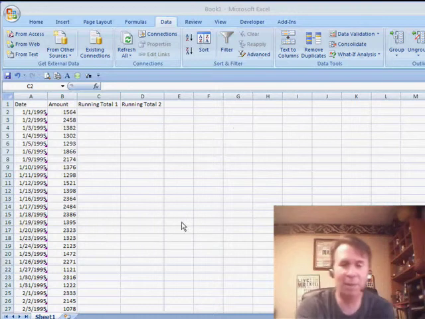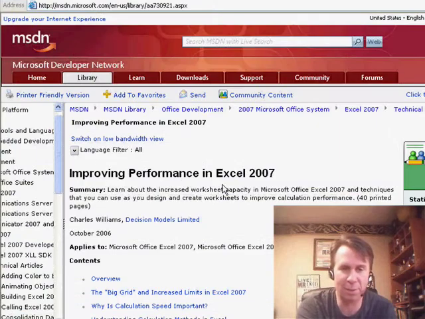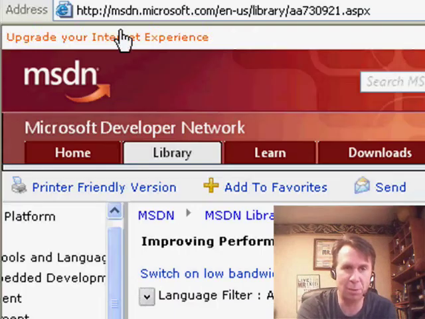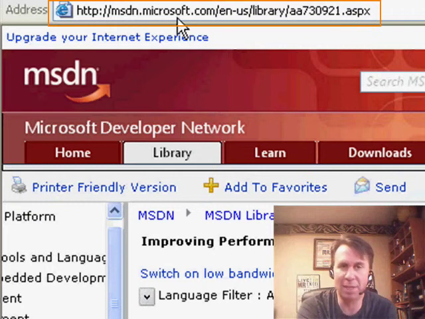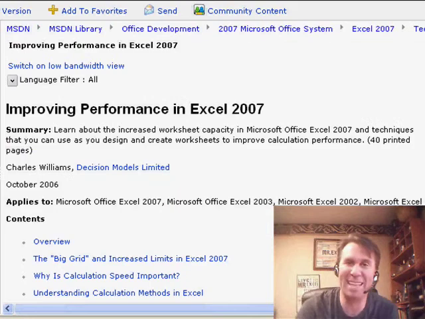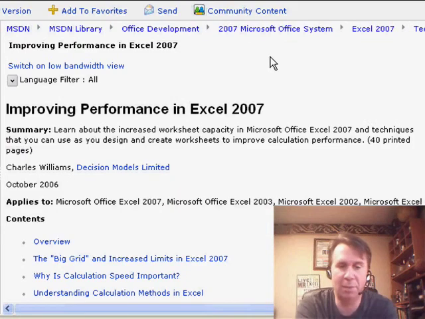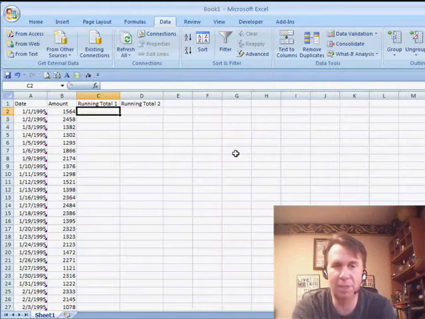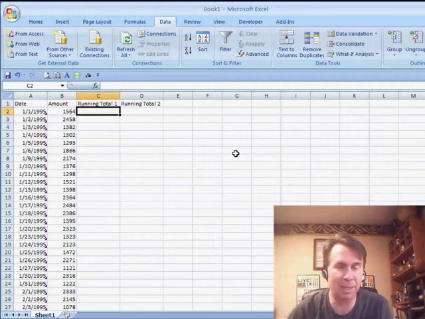Mike gave me a pointer to this cool white paper called Improving Performance in Excel 2007 by Charles Williams. Here we'll zoom in on the URL: msdn.microsoft.com/en-us/aa730921.aspx. Fascinating 50-page document that goes through a whole lot of issues about calculation speed. And I just want to illustrate one amazing thing I saw here.